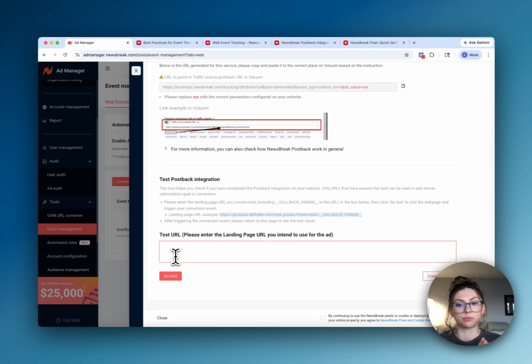For the test box, we would recommend going through an end-to-end test, or actually, it is required to go through an end-to-end test in order to fire off the conversion and save the event within NewsBreak. So let's say form submission was your conversion event. You actually have to complete the lead form in a way that would count as a lead and then result in a conversion. If it's add to cart, you'll have to add the product to cart. If it's complete payment, you'll actually have to complete the payment and go through that end-to-end purchase. That's one of the most common things that we see, is that people are not going through that full test in order to save the conversion and test it essentially.